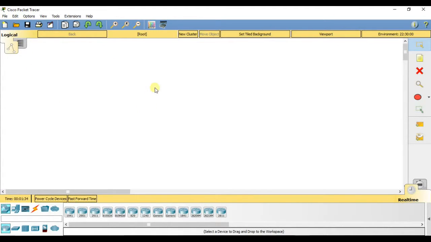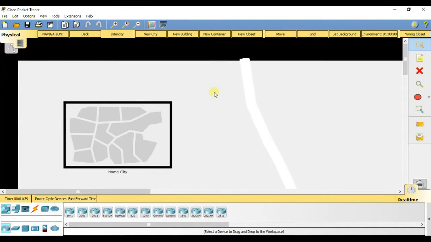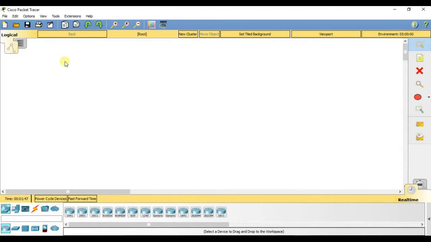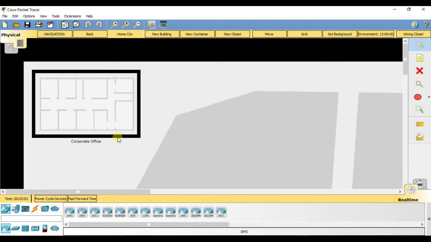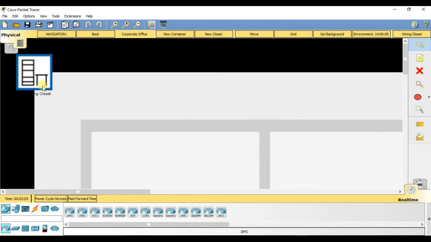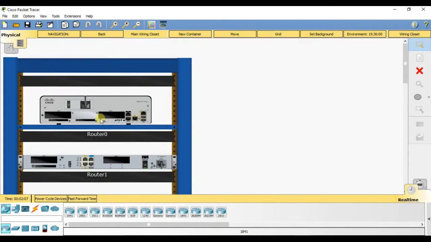This is the logical view of your Cisco Packet Tracer, and from here it is the physical view. So what is the difference between the logical view and the physical view? The logical view helps you, like if you select a router here and another router here, and you are developing a network for your city, corporate office and many other things. This is the physical view of your hardware.